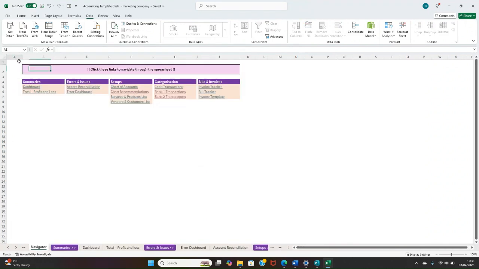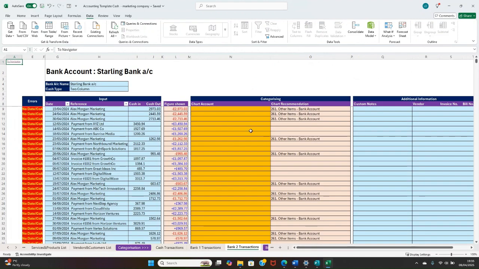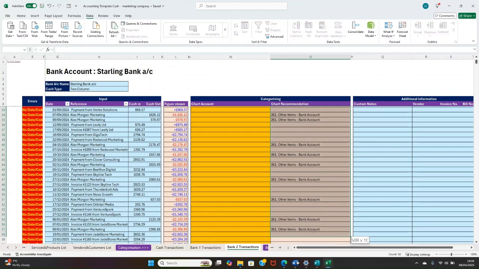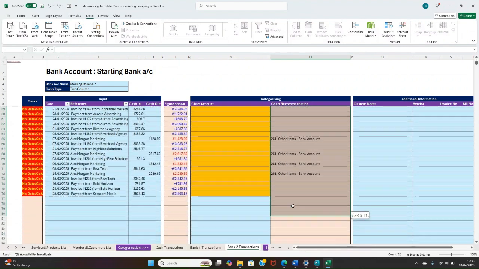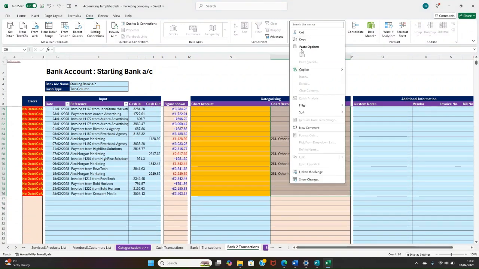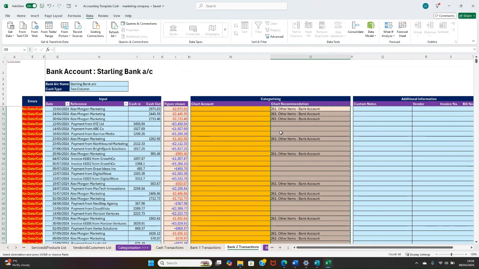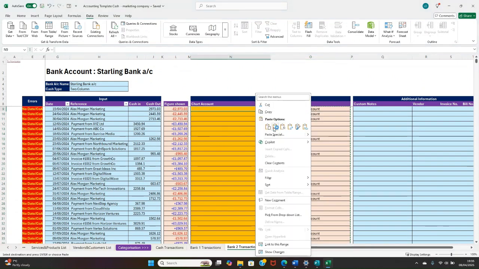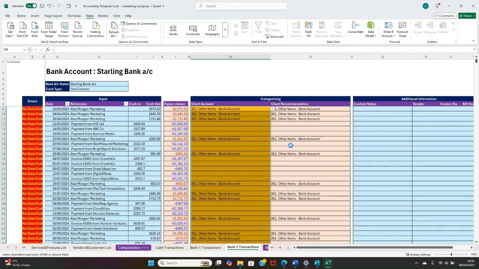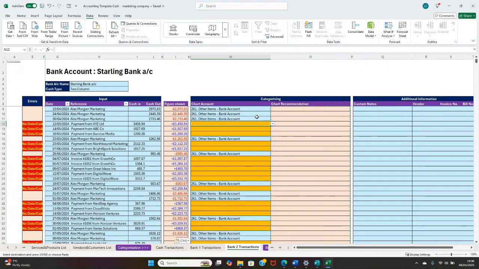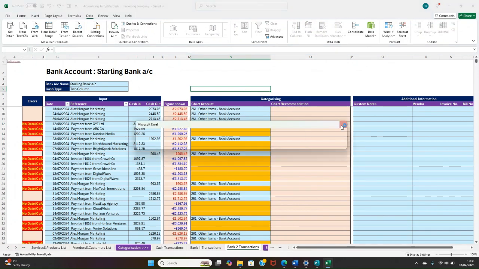So if I go to navigator and bank 2 transactions, you can see all of the chart recommendations there. I'm just going to simply copy this, go to the top and paste that like that. Give it a second to register. And there we can see it's all back to normal.